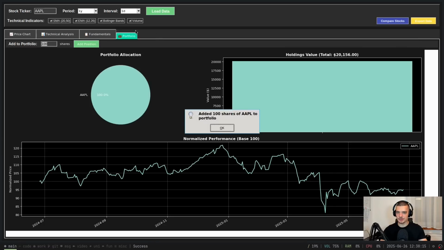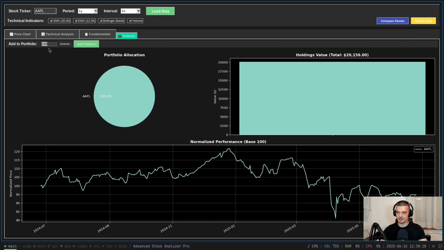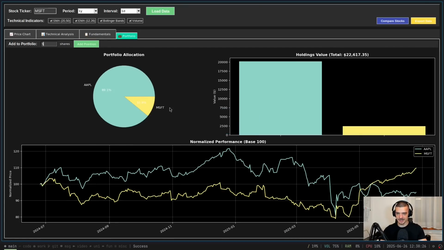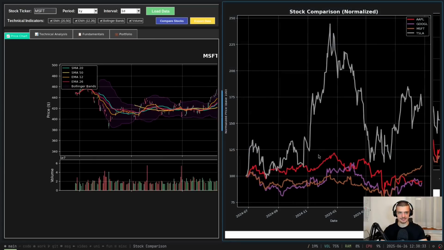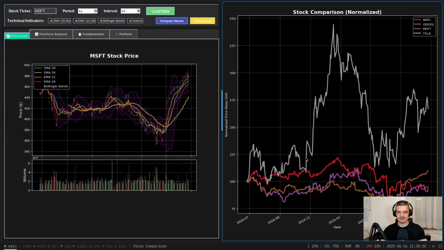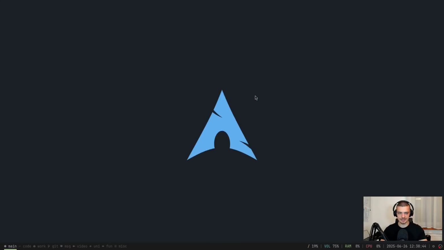We can also simulate a portfolio here in terms of we can add different shares, for example, Microsoft, load data, and then I can say 5 shares of that. Now you can see I have some Microsoft, some Apple, and then I can also compare stocks here like this. So that is what we're going to talk about today. Again, we're not going to build this here from scratch, but we're going to see how it's done in general, and then you can look at the code and see how you can do it in a much more advanced way. That is the plan for this video today.